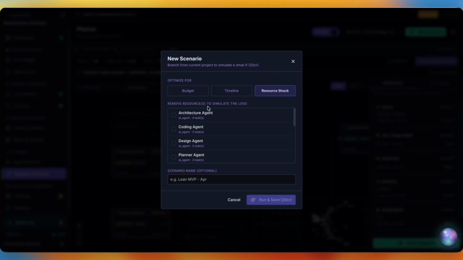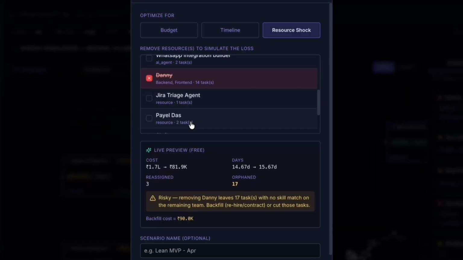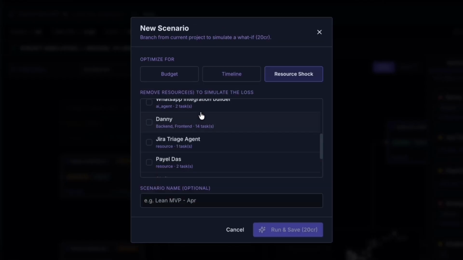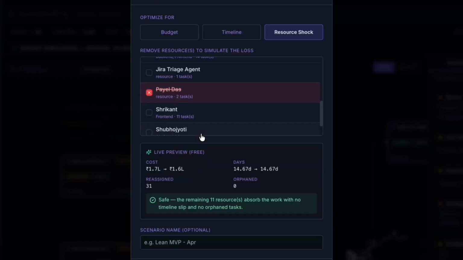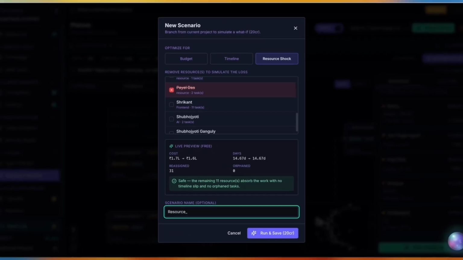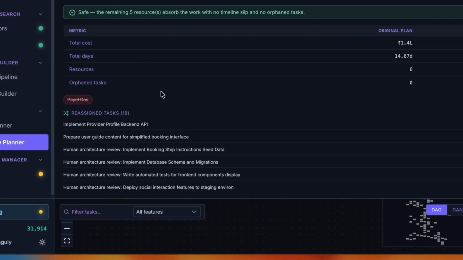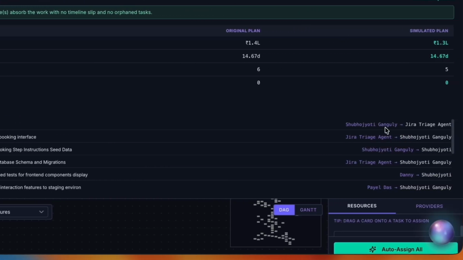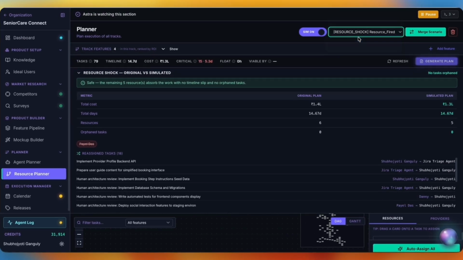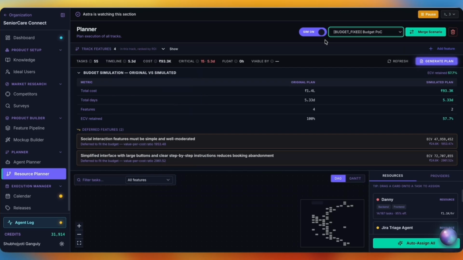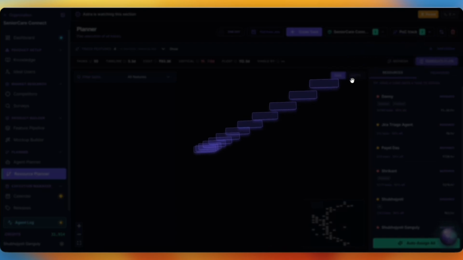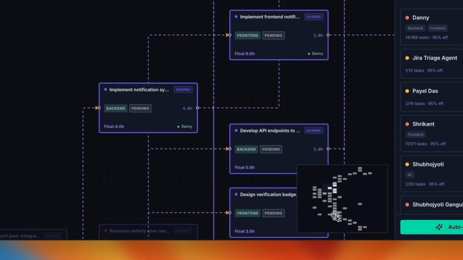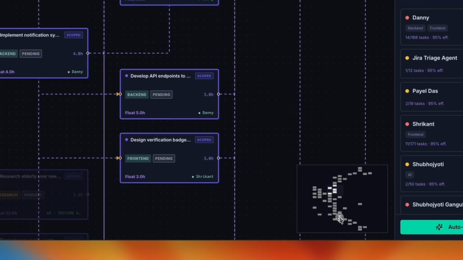If a resource is on leave or about to leave the company, you can estimate the impact of that resource on that particular track. Like you can see, this person is safe to be removed, and when the simulation is run, all the tasks assigned to that resource are getting reallocated to either an agent or another resource with a matching skill. Once the scenario is good, you can merge the scenario to live, and that will be part of your planning.